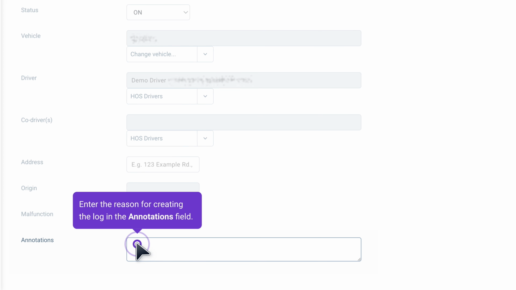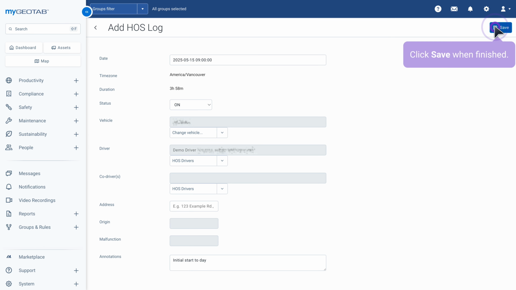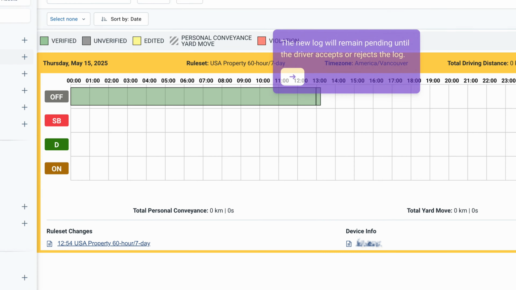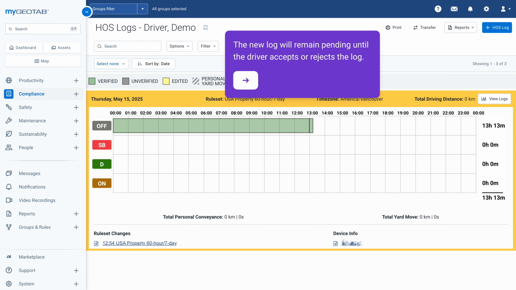Enter the reason for creating the log in the Annotations field. Click Save when you're finished, and click OK to confirm. The new log will remain pending until the driver accepts or rejects the log.